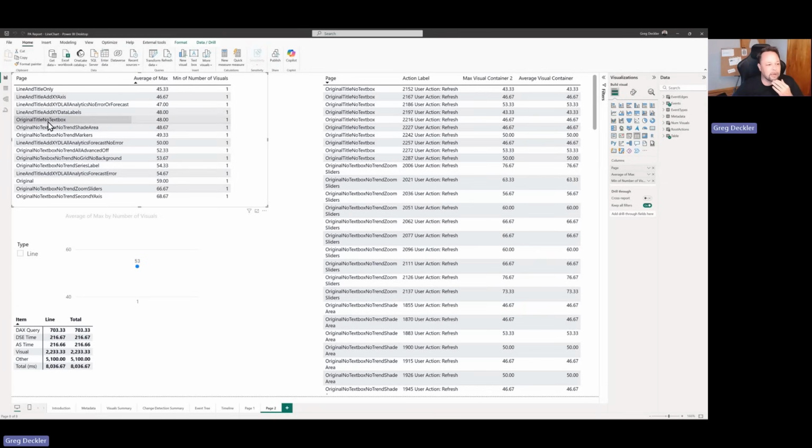So this is the original title, no text box. It's the exact original; it just took away the text box and replaced it with the title. Otherwise, it's essentially exactly the same as the original. I've got a bunch of those kinds of configurations: original no text box, no trend, shade area, I'm using markers here, again all analytics with the forecast and no error bars. That was 50 milliseconds. So maybe the forecast does add a little bit, but it's still really close. I don't know if I'd go down that line.